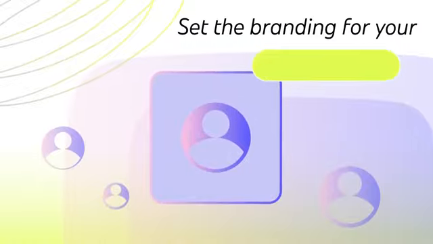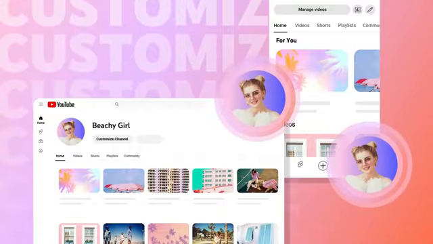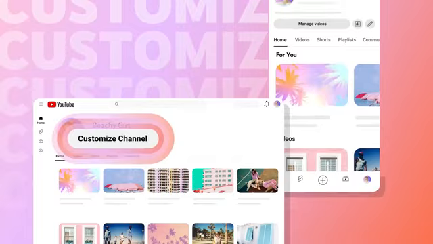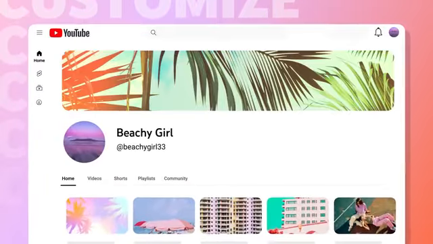You can set the initial branding for your channel with your profile picture, channel name, and handle. If you want to customize your channel even more, tap your profile picture to view your channel from a computer or phone, then click Customize Channel or tap the pencil icon. You can add or update your profile picture and channel banner and add a channel description.